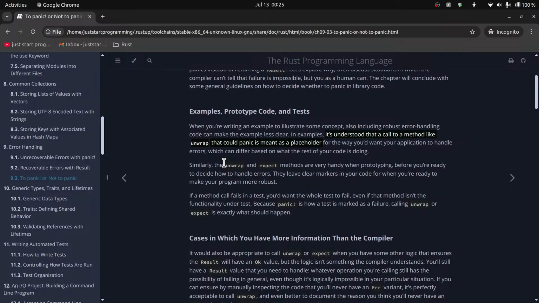Placeholder. Okay. Similarly, the unwrap and expect methods are very handy when prototyping. Before you're ready to decide how to handle errors, they leave clear markers in your code for when you're ready to make your program more robust. Unwrap and expect.